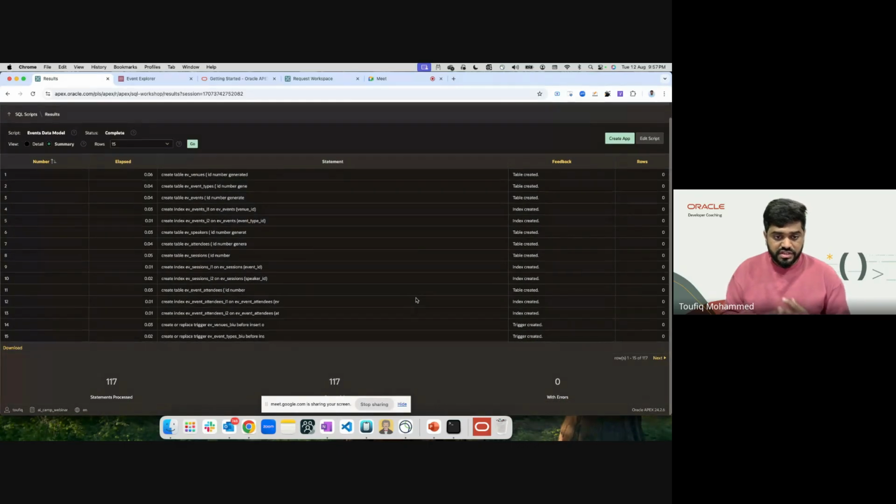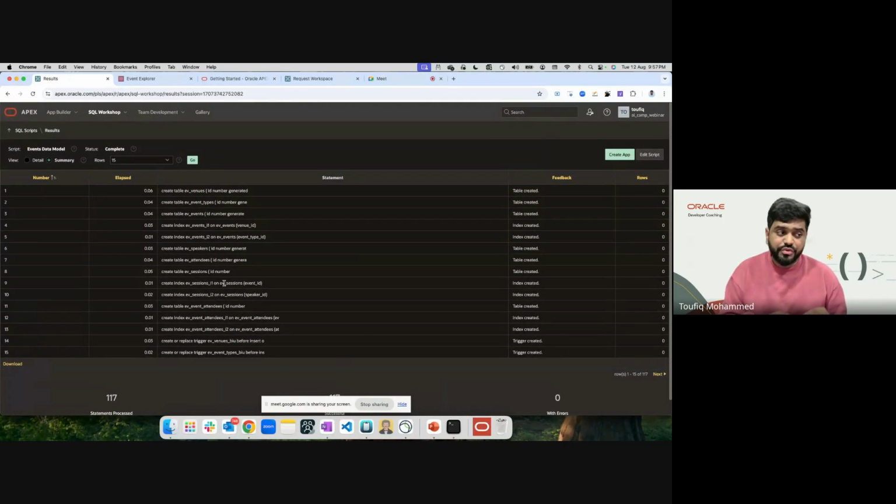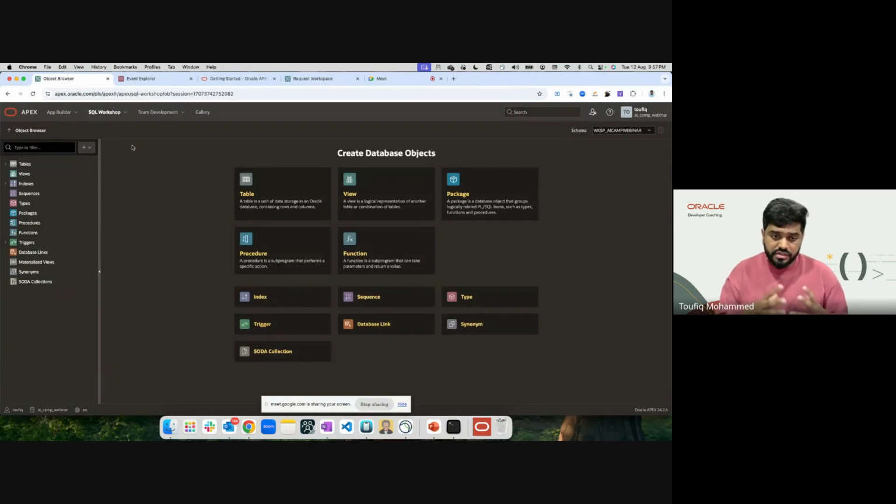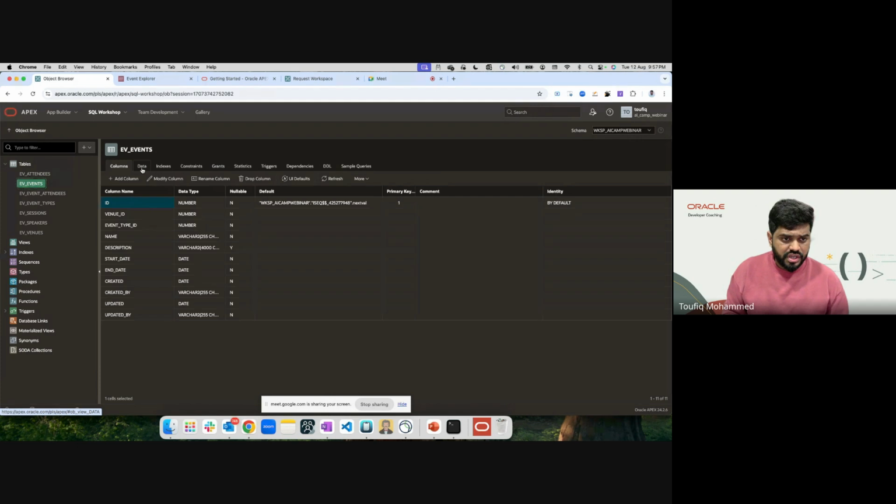Now it has run all the 117 statements, and my data model is executed, and all these tables are created. So I didn't have to write a single line of code up until this point, as you can see, right? If I go to SQL Workshop and Object Browser, this is where you can work with the backend in Apex, you can see all the database tables created. You can also see the data in them by clicking on a given table.